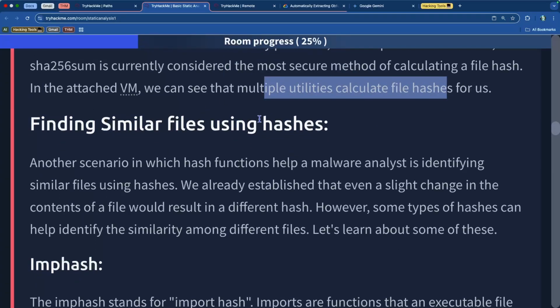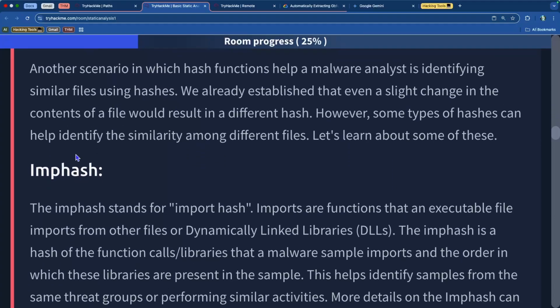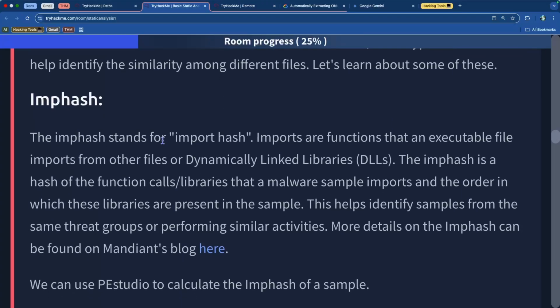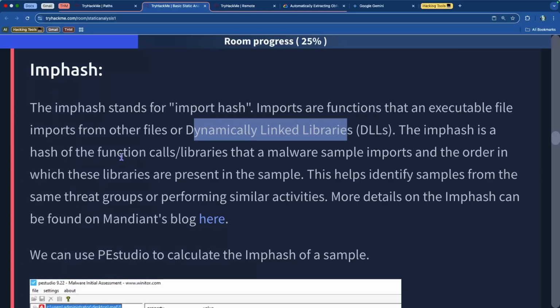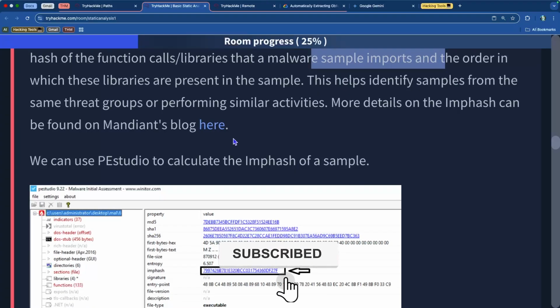And we can see that multiple utilities calculate file hashes for us. What we can use is imphash, which is one of the big ones. It stands for import hash. Imphash are functions that an executable file imports from other files, or DLLs, dynamic linked libraries. The imphash is a hash of the functions and the calls or libraries that a malware sample imports and the order in which these libraries are present in the malware. And it can identify samples from the same threat groups or performing similar activities.